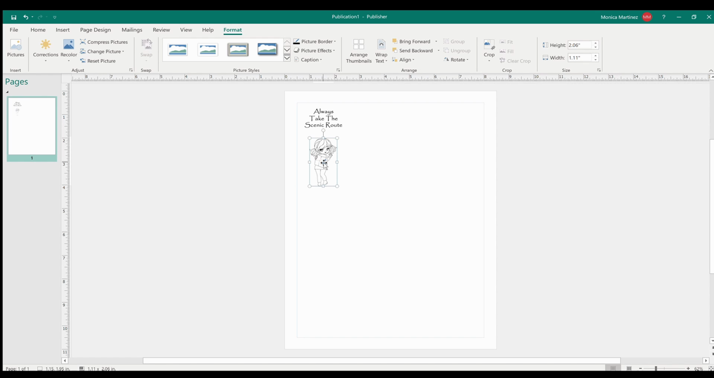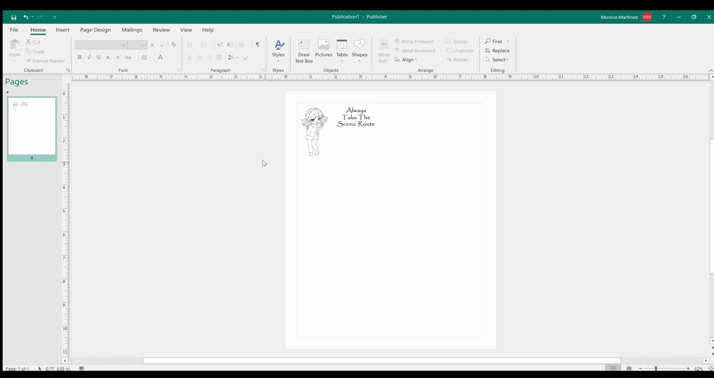One of the great things about digital images is that you can resize them to any size that you would like. So here, I'm just gonna lay them out the way that I want them printed, and I'll be set to print.